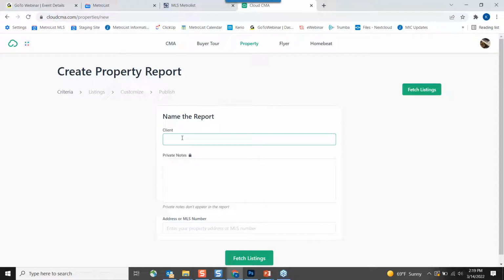So this is from the ground up. I can come in, I can name the property report. Maybe this is, again, my favorite client, Mr. Big Bucks. Type in any notes, if I need to remember something in the future. And I can type in an address, or in this case, hey, I have a listing number, happen to have it handy. Apparently I copied it a little wonky, but there it is.